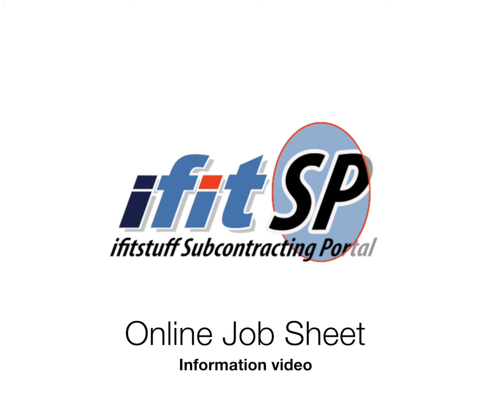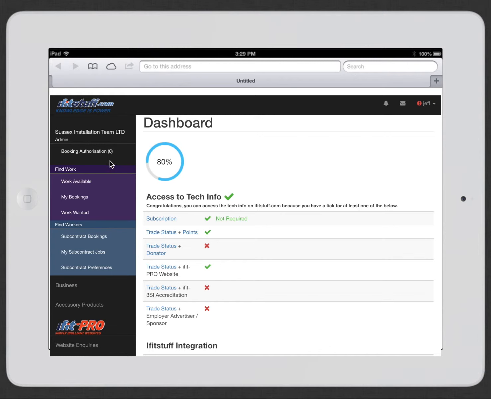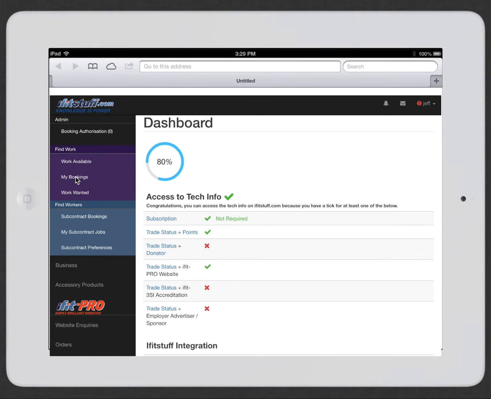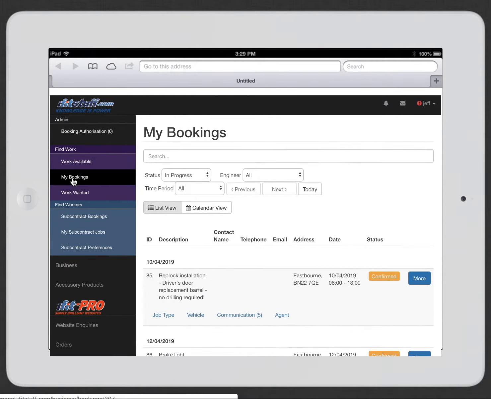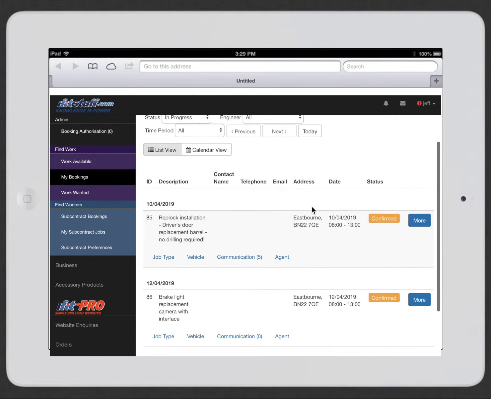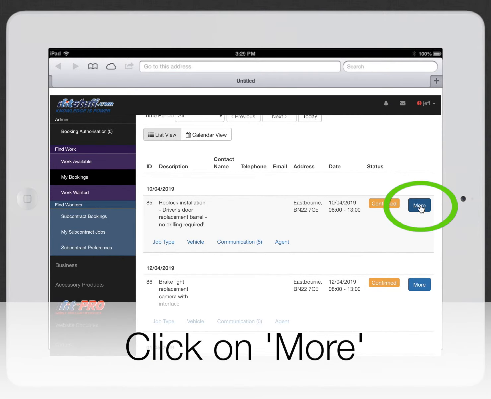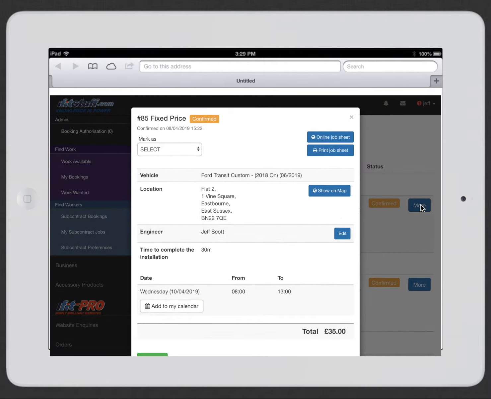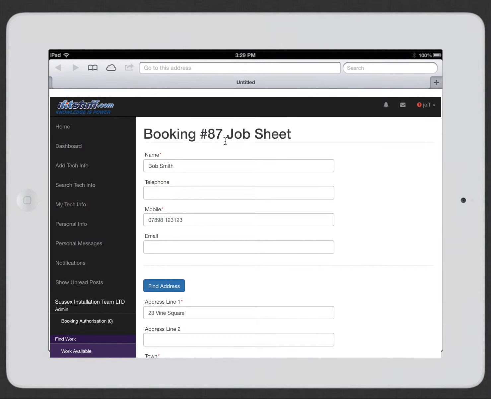Okay, so filling out your job sheet, this is a really exciting part of it. On your dashboard, scroll down to your bookings, My Bookings on the left, click on My Bookings, and then it's going to load up the bookings that you've got at the moment. If this is the particular job that you're doing, we can go More, we can go Online Job Sheet. So here we go, it loads up your job sheet.